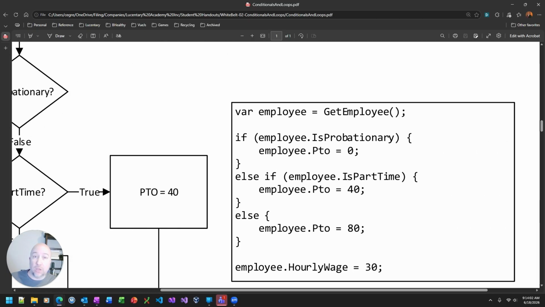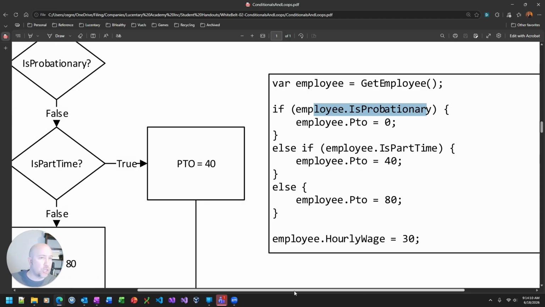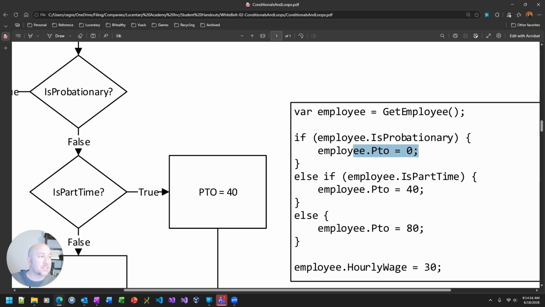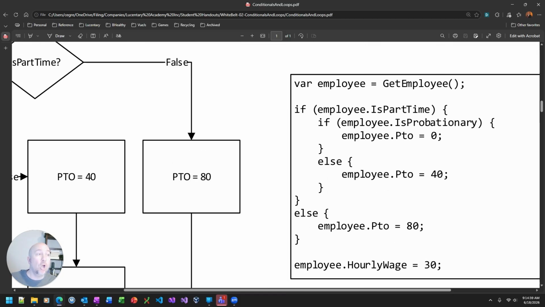Instead of doing nested if-else, which you could do, I instead did this as if-else, if-else. So if employee is probationary, again, this is the top decision node. If they're probationary, then no matter what, they get 0. Otherwise, if is part-time, here's the second decision node. If they're part-time, they get 40. Otherwise, they get 80. So very similar logic, but I used a slightly different structure. You could use a nested if-else in this case. Similarly, on the previous example, you could have done this with an if-else block.